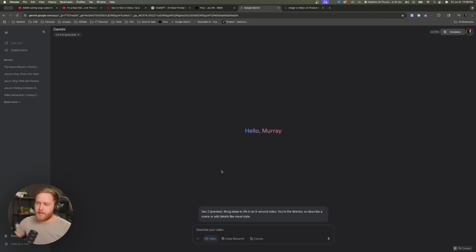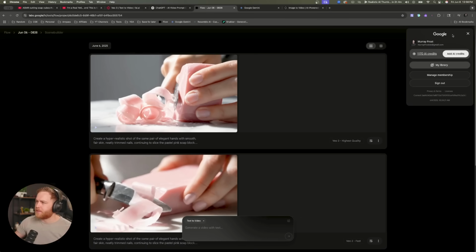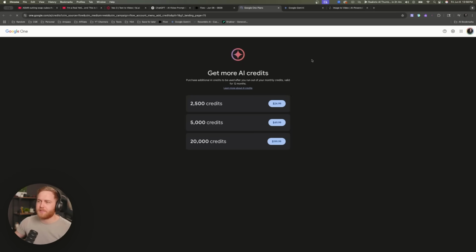You're limited to that. With the Google Labs app, you can generate as much as you want as long as you have credits. So here are my credits right here, and you can choose to add credits, but it can get a little pricey if you continue to do this.